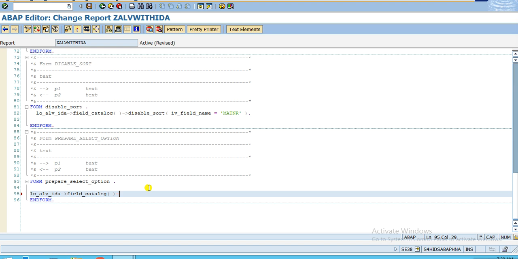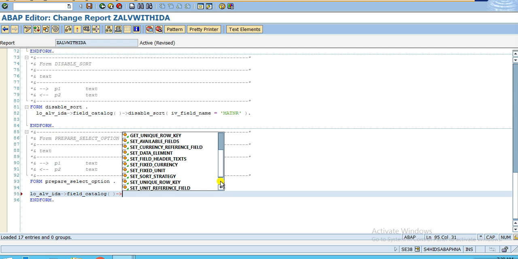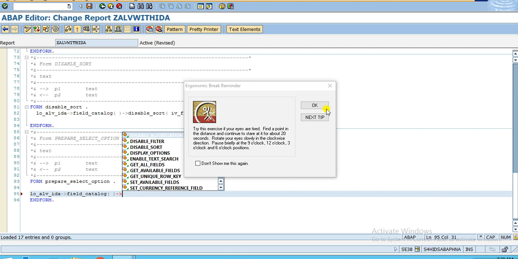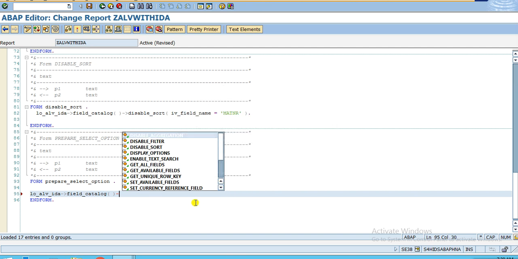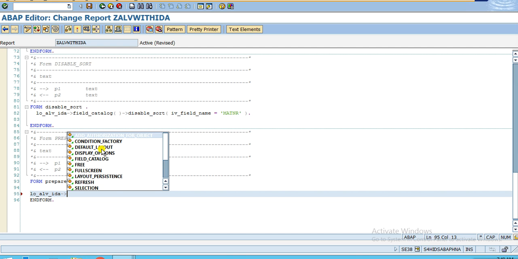some function called set name range or something like that. Let us see some. We are having set sort, unique row field, unit data element, currency available, fields unique, get all, disable. Let me check what that is. Condition factory, default display options, field catalog, free full screen layout, persistence, replace, selection, set select option. Okay, we are having this one set select option, but first we'll have to prepare the name range.